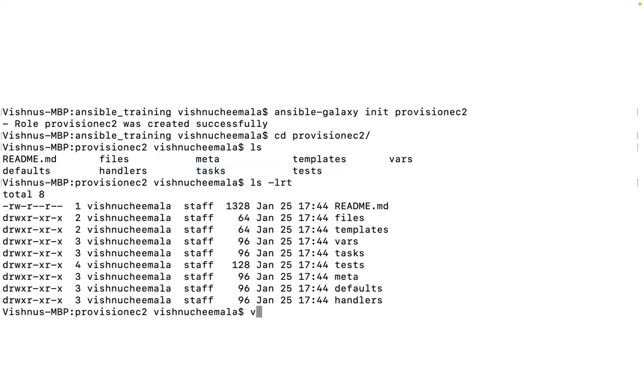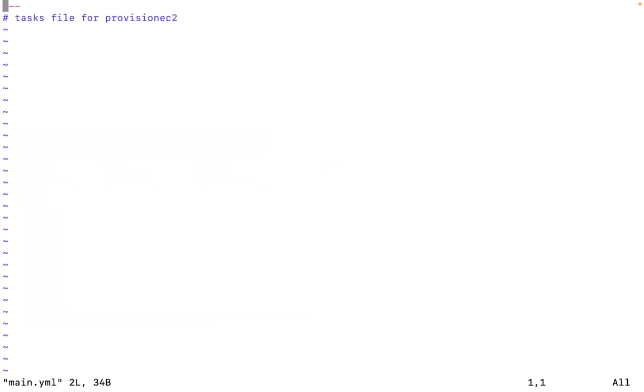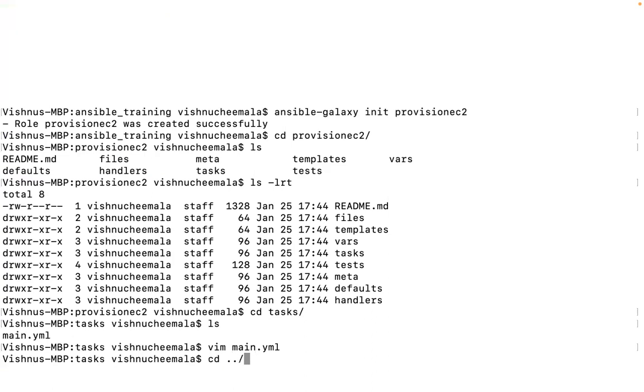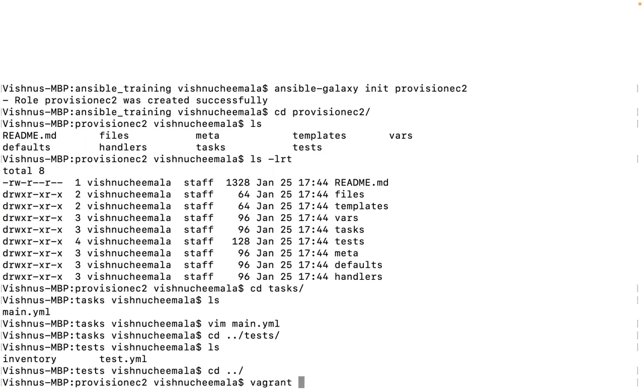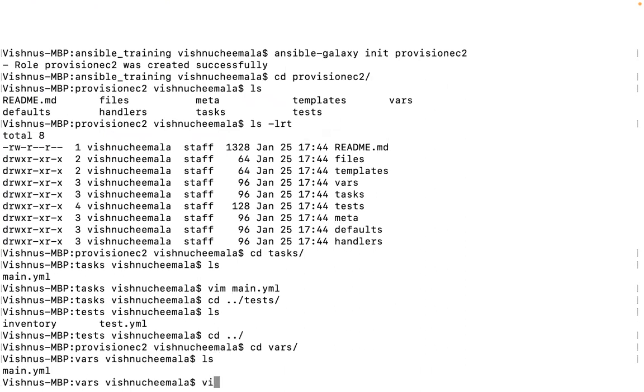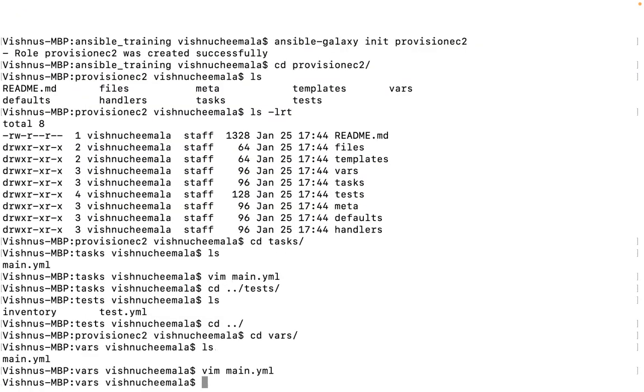If I go here, cd tasks, there is a main.yaml file. If I go to that main.yaml file, I don't see anything, but this is the place where you will be writing tasks. And if I go to another folder, for example, test, you see that test.yaml and inventory. This is something we don't use. But if you go to vars, you have main.yaml here as well, and you don't have anything there. If you go to any folder, you will see main.yaml.